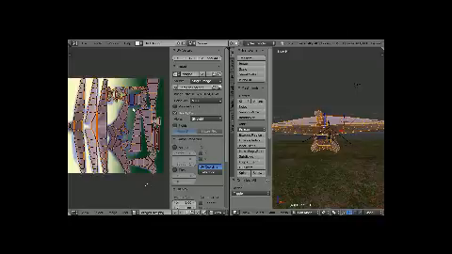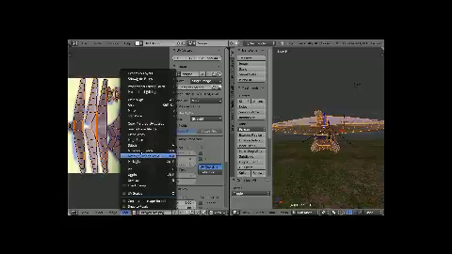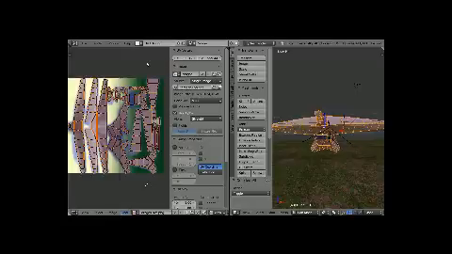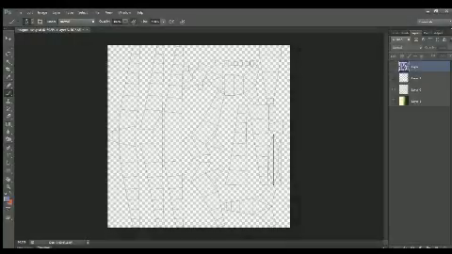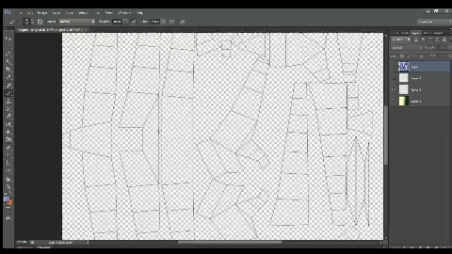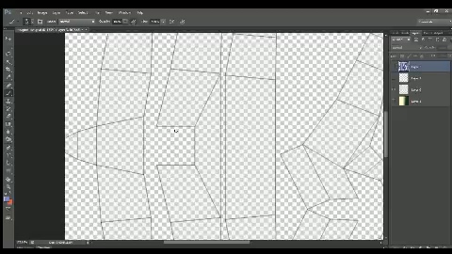Once you have this, you can go to UVs and then export UV layout. What that does is it gives you an image with outlines of where the faces of the UVs are. After you export the UV layout, you get something that looks like this, and you can see the outlines of the UVs here.